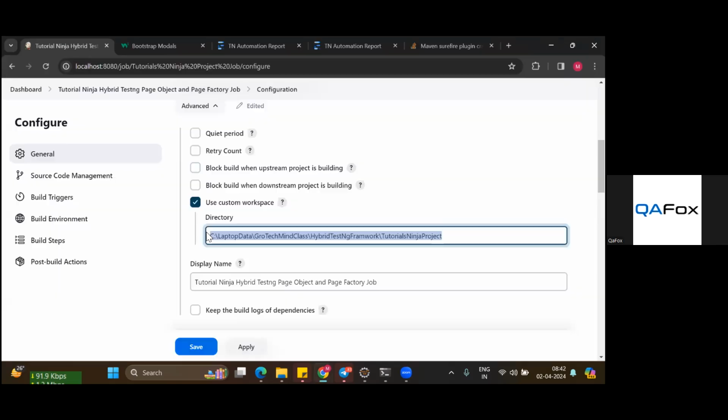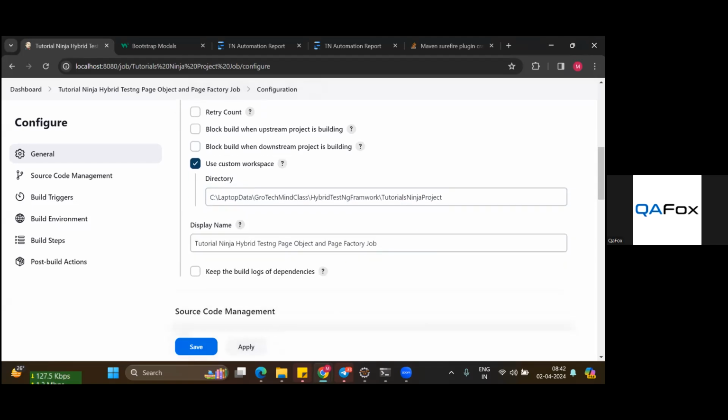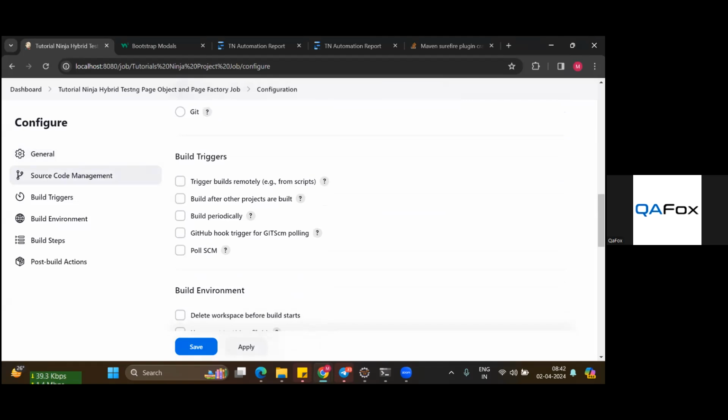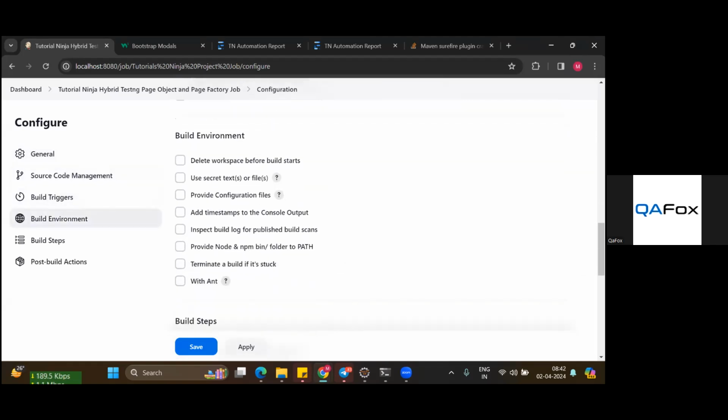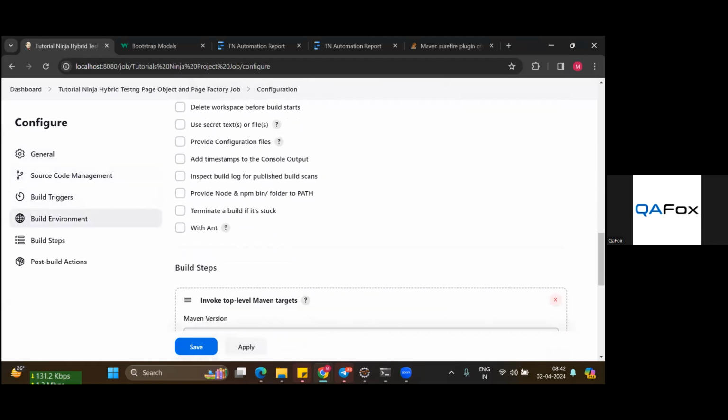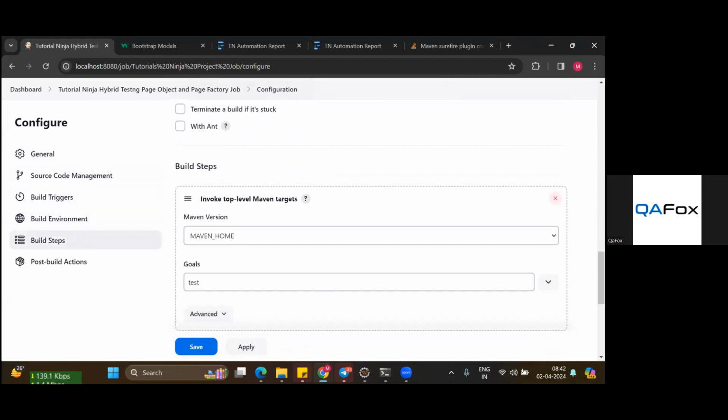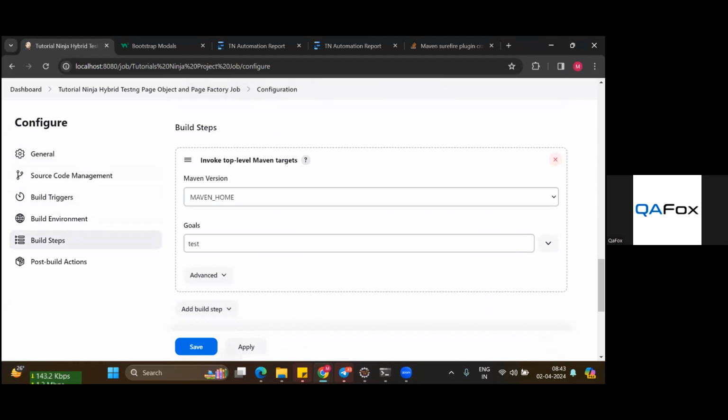It will access the pom.xml file, and from the pom.xml file, it will access the tests using the Maven Surefire plugin. Will it do that? Okay. Then next, scroll down. Source code management, none. Yes, correct. It's not Git. Go down, build step, invoke top level Maven targets, Maven home and test. mvn test. Yes, that's also correct.